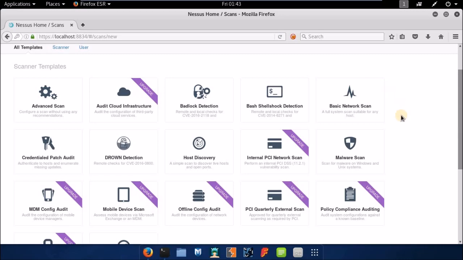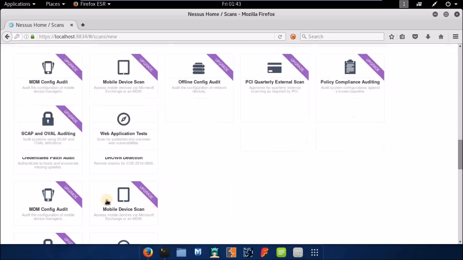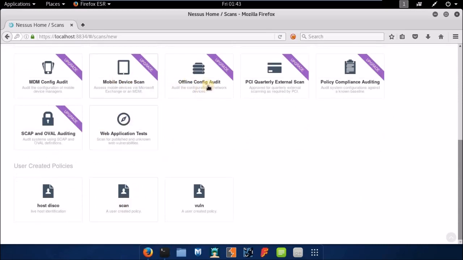So here is the mobile scan as well, and it also supports PCI DSS compliance, checking whether the site meets all the requirements and standards of PCI DSS and is fully equipped with it or not. In this case it will also scan for that, but this is only available in the professional version of Nessus.